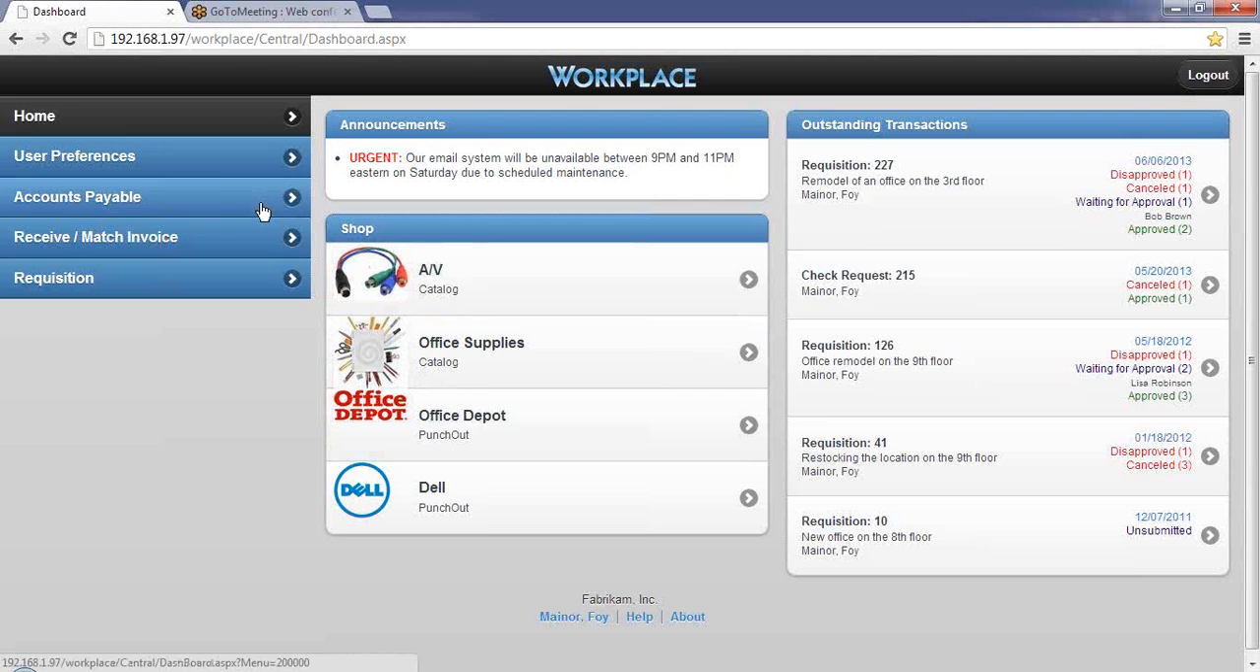the Workplace application. When you log into Workplace, you start off on your home page. Your home page can have announcements that you've set up for the user to be able to view. It will have your outstanding transactions, which will show all of the transactions that still need some type of action for this user. And then if you're using catalogs or punching out to vendors, then you've got a shop area here on the screen that will allow you to immediately begin using those functions to create your requisitions. So this is an overall view of the functionality that a user has access to.